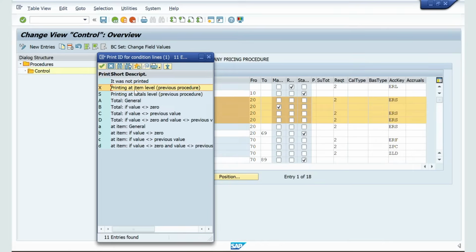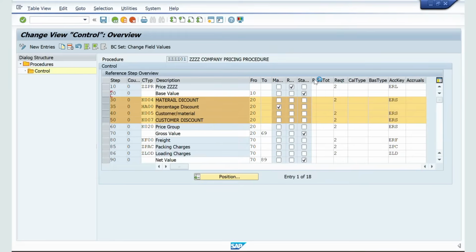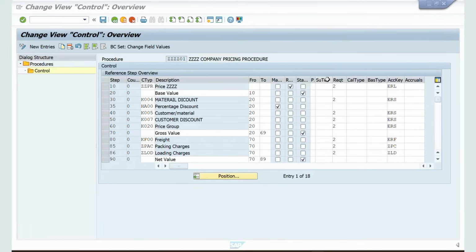And for VPRS, we will take S. So this is the functionality of print. Next we have subtotal. This subtotal is a very important concept. Sometimes in interviews they will ask directly what you mean by subtotal and what important things you know about it. These things they can ask directly in the interview.